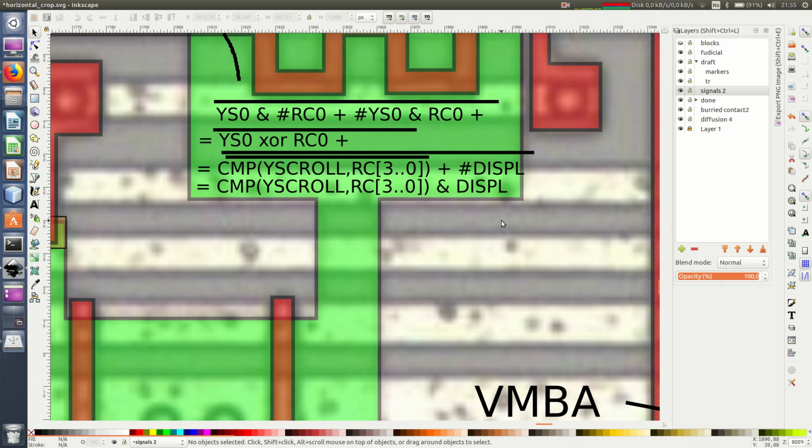Now with De Morgan's theorem, I can make a split on this bar here, and then I can change the operator to AND. When you split the bar, you get the bar over both of these sides. So this bar goes away, and this negation, which is the same as the bar, just lazy, also goes away. What you end up with is that if yscroll equals the counter and the display latch is on, this line goes high, basically.